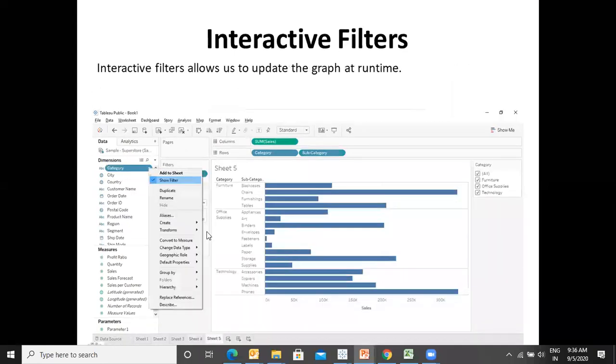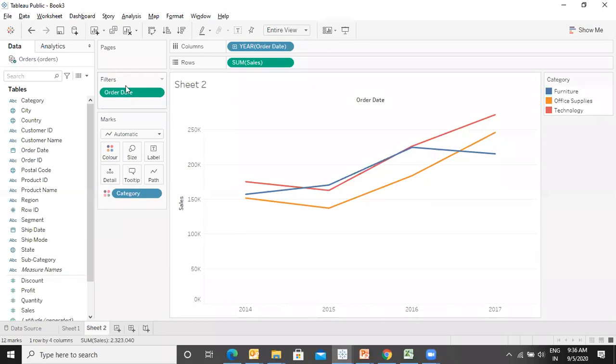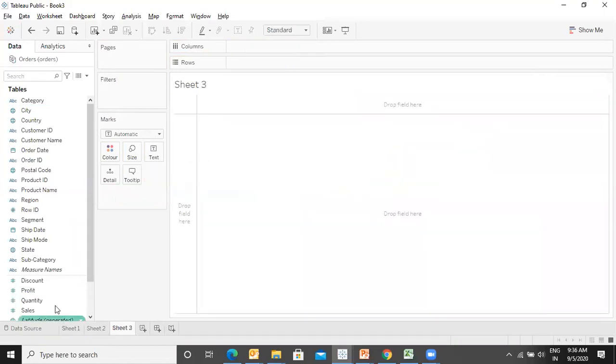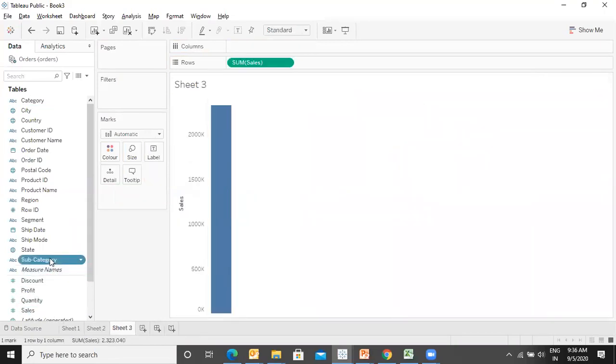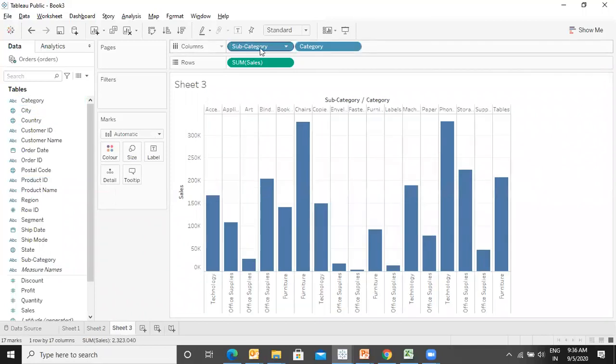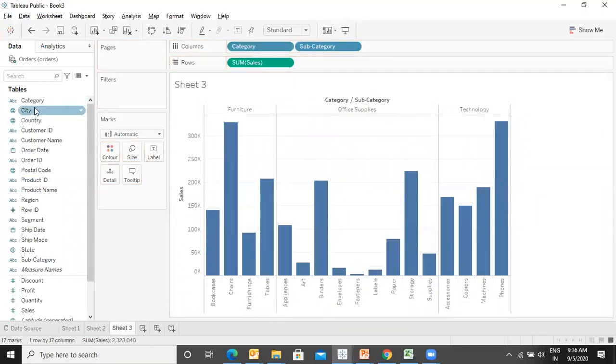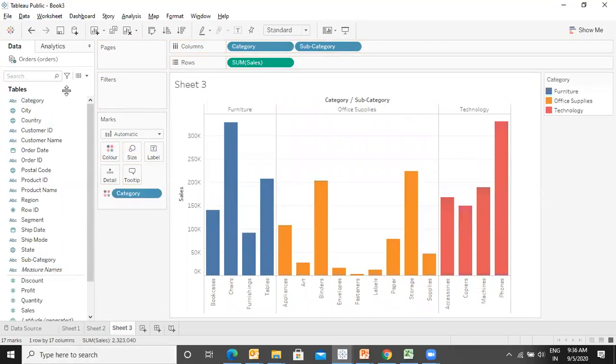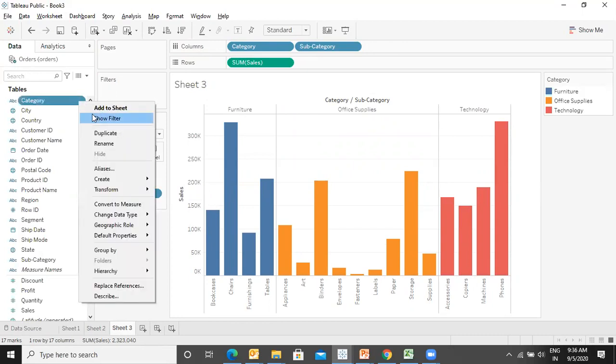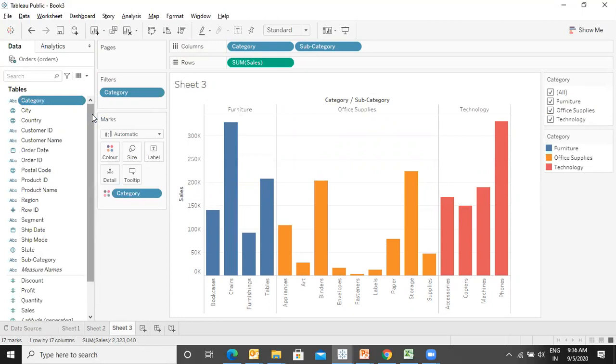Next, we have interactive filters. So let me remove the date filters from here and talk about interactive filters. Let me take the sales on the basis of subcategory and the category, putting the category into the color. Now I want to make it interactive on the basis of category. So I can click on this drop down arrow and there's an option called show filter. I click on the show filter. Here it is. Now it is interactive.